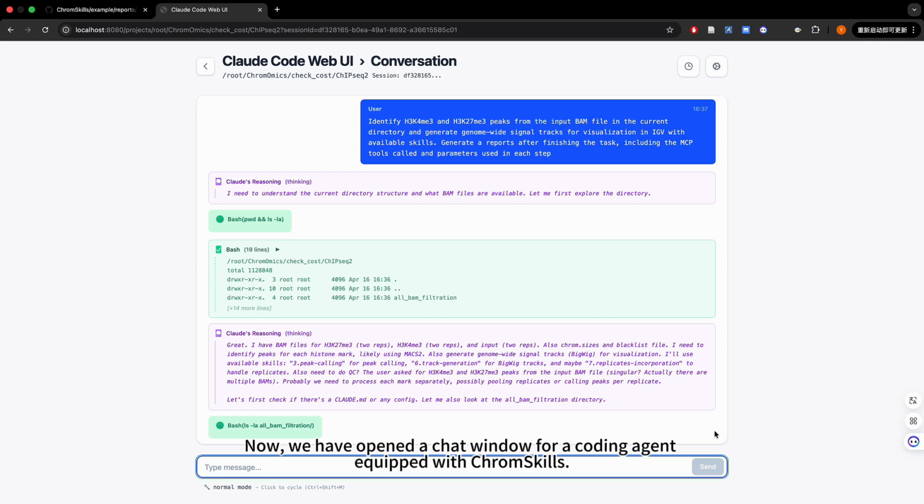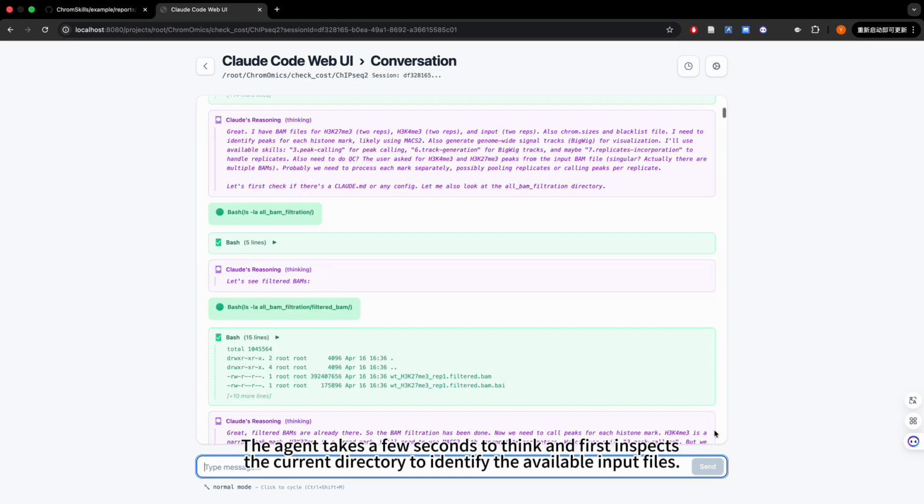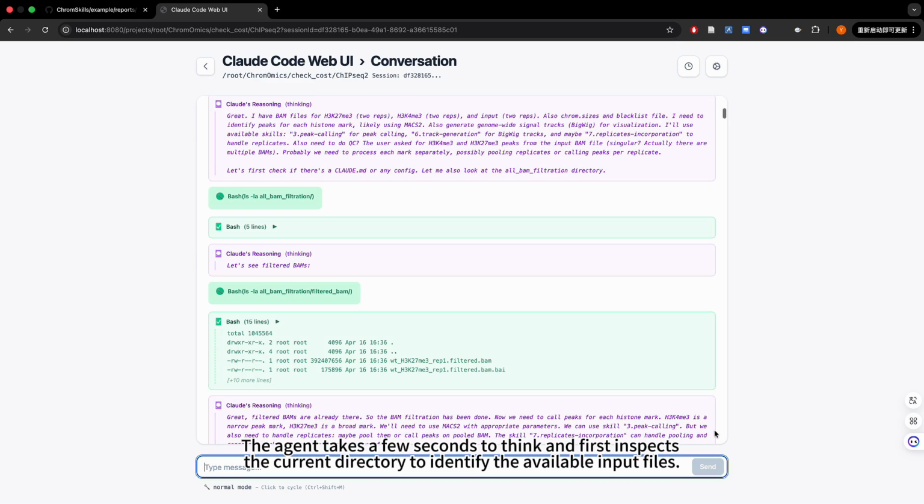Now, we have opened a chat window for a coding agent equipped with ChromSkills. Here, we provide a prompt for an example ChIP-seq task involving peak calling and signal track generation. The agent takes a few seconds to think and first inspects the current directory to identify the available input files. It then retrieves the appropriate skills for each analytical step based on the skill descriptions. For example, it uses the peak calling skill for peak calling and the track generation skill for signal track generation.